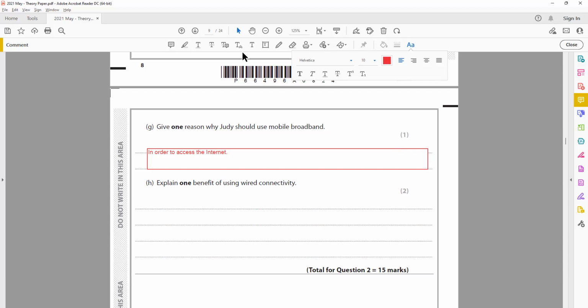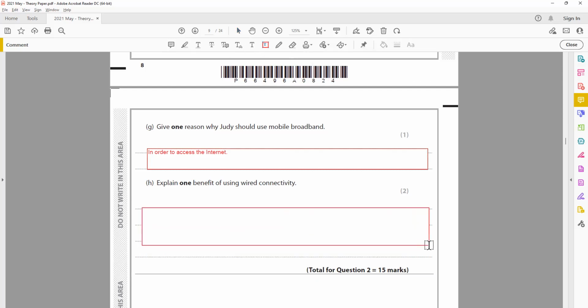Okay. Explain one benefit of using wired connectivity. Okay, so the benefit of using a wired connection, there are many. One is it has no interference. Second is it has a higher bandwidth. Third, its security is better. Okay, next, it's not affected by physical obstacles. There are so many benefits you can talk about, but they have asked you to explain only one. Okay, so I'll talk about the bandwidth.